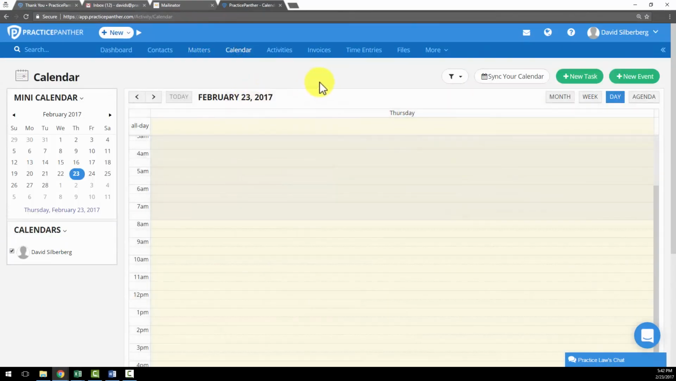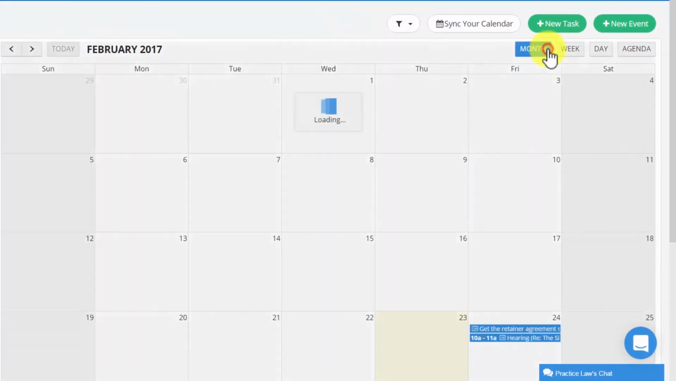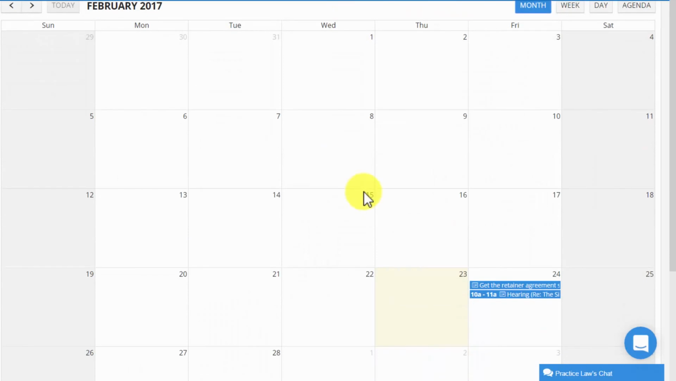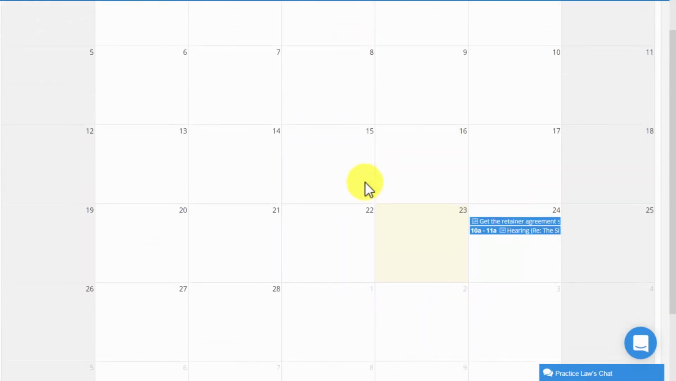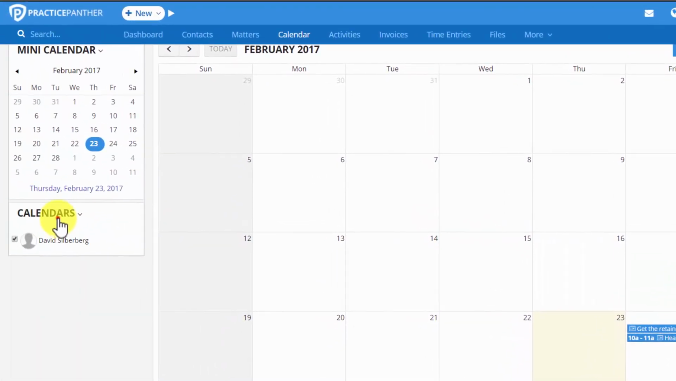Let's take a look at our calendar. We can see a day view, a week view, and a month view right here. So you can see all the events that are assigned to you in one convenient location. On the left here, we have a list of calendars, and this is going to show us a calendar for every user that we have on PracticePanther. You can check them on and off and see multiple users' calendars overlapping at the same time.